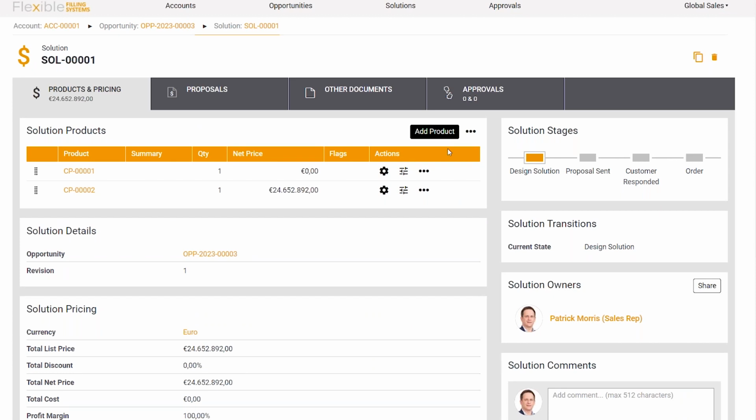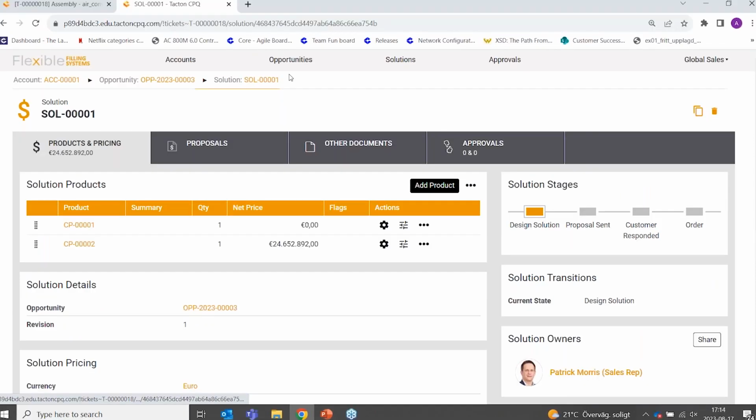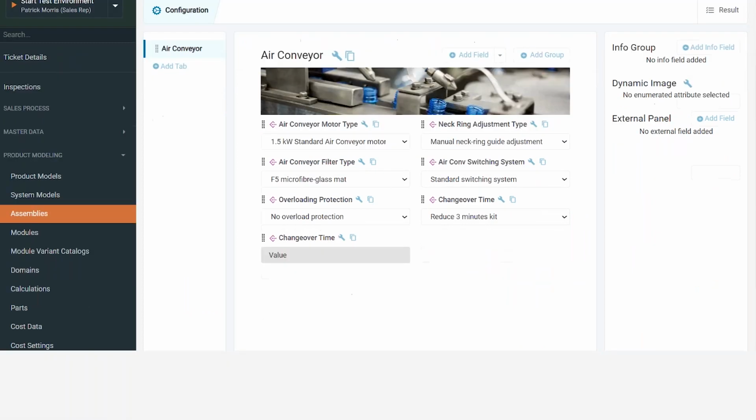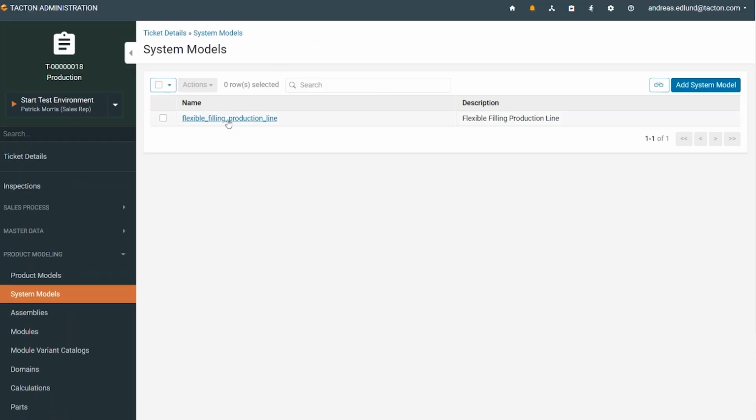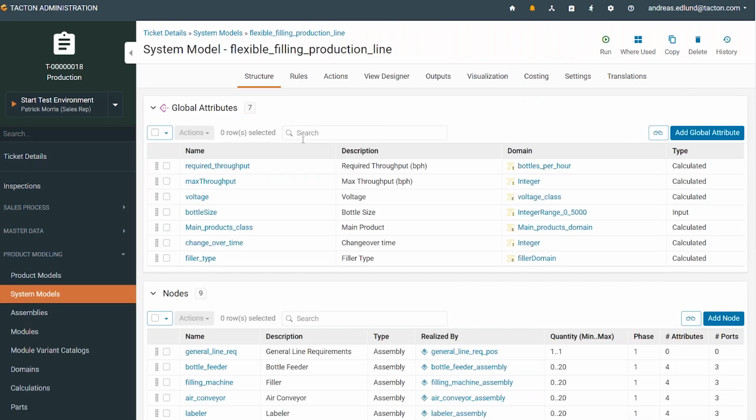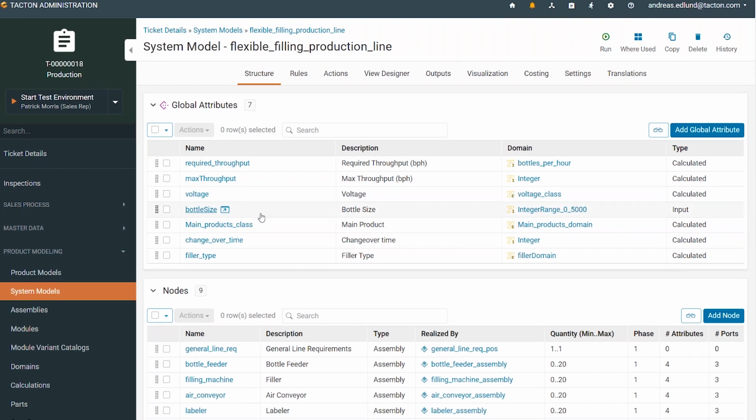So now let's look at how this is working behind the scenes and what we actually do when creating system models. We introduced new system models in this page here in administration. I go into my flexible filling, and it's very similar to how you create a product model. We have global attributes, which are the attributes that I can put values into, and they keep control of: is everything aligned within the system? Do I have the same voltage?